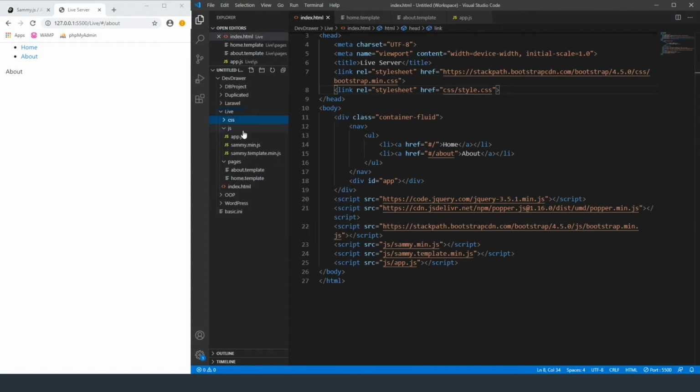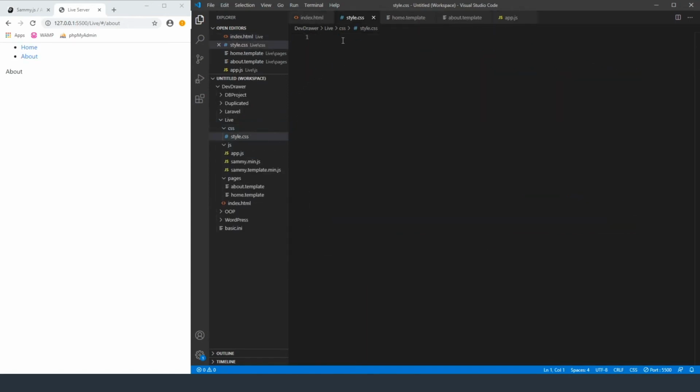So new folder, CSS, and we're going to create a new file that's called style.css. And then the first thing we're going to do is nav ul, and let's go ahead and add padding 0, margin 0. And right now I'm just going through it really quickly. You don't have to do it the way that I'm doing it right now, but it's just the way that I'm doing it.